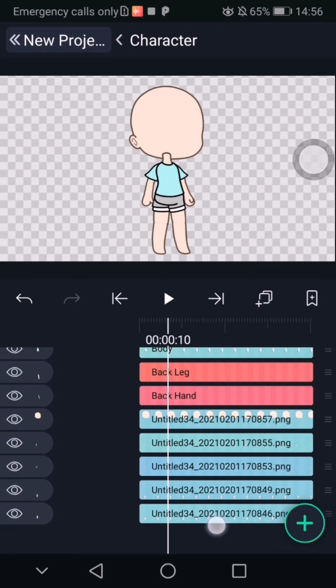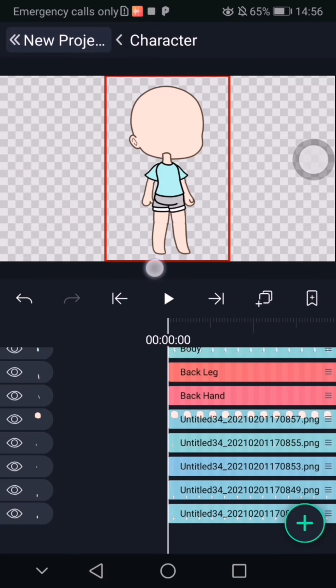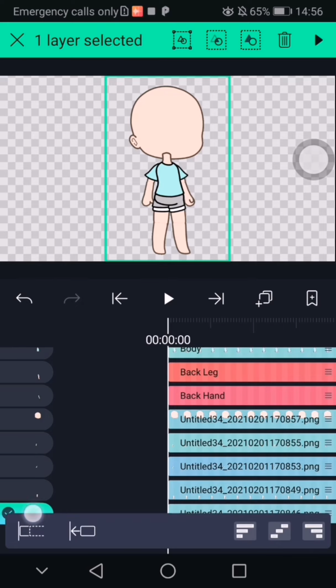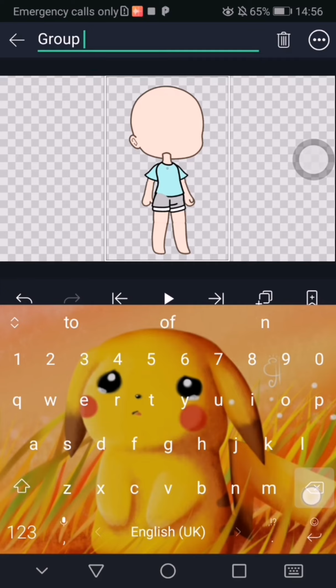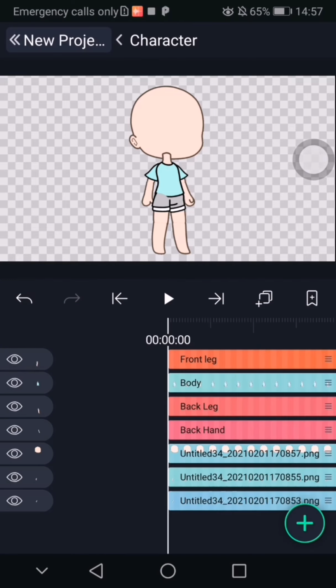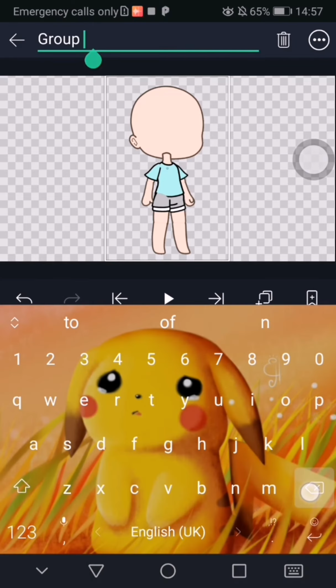So now we have the front leg, which is this part right there. Let's just stop doing things wrong, and we can name this front leg, or leg A. Your choice again. Okay, now we have the front hand. So let me just group those. And we have front hand, which is pretty obvious.